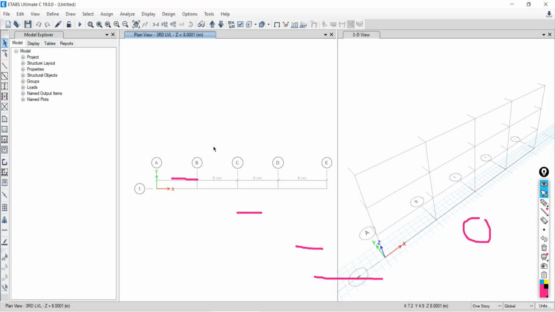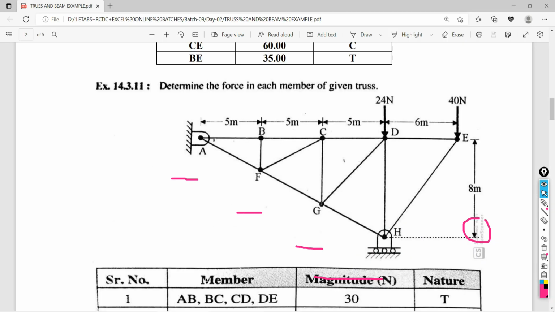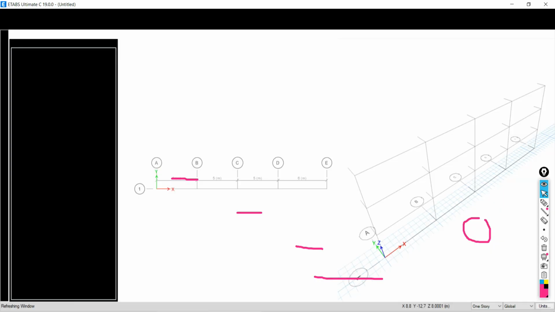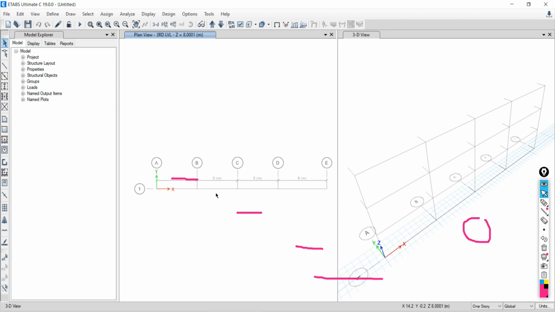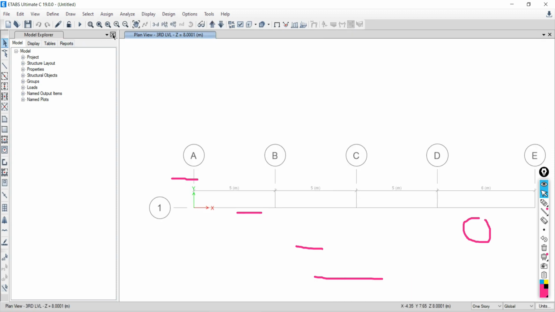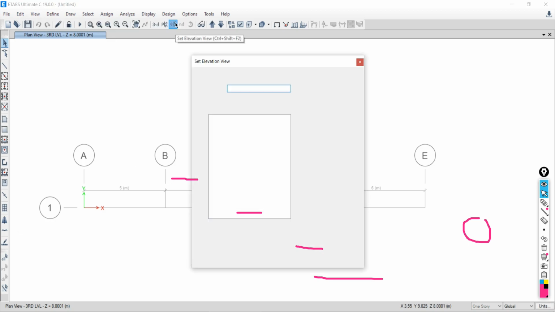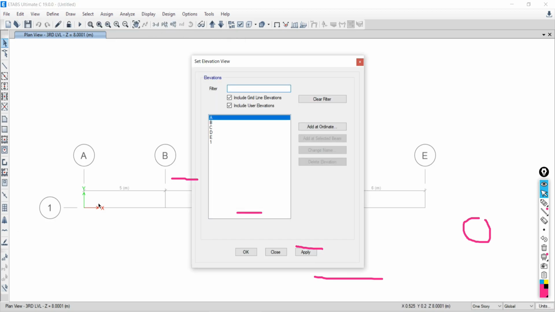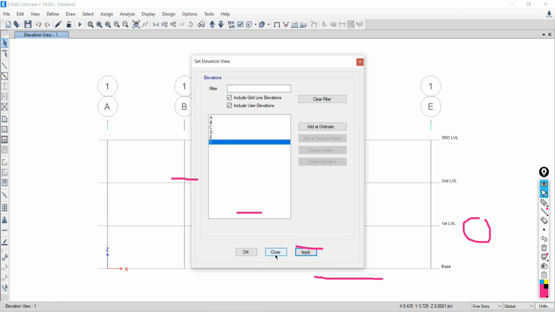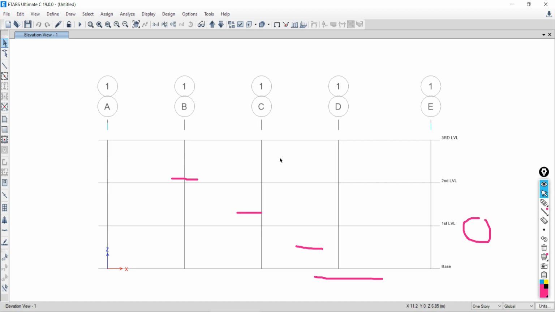So along the grid first, we need to see the elevation. Just close this 3D view. Now go to elevation, and along the grid first, let's say simply apply. So now we are having the elevation view. The base is there, first level is there, second and third. These all 3 levels are there, and now we have to start the modeling.